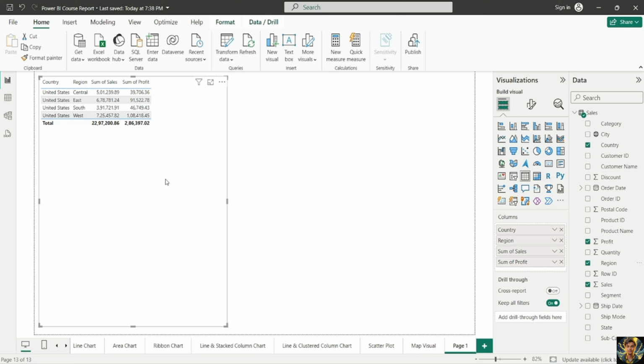So there are cases and situations where we want to show exact numbers. These types of representations can be done. And there are cases where we want to show the data in tabular form as well. So these types of visuals, that is table visual and matrix visual, can be used under all those circumstances.